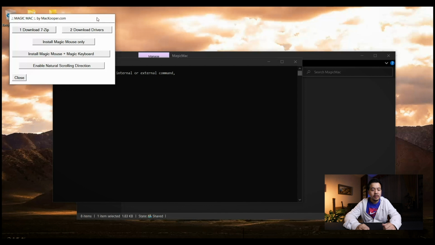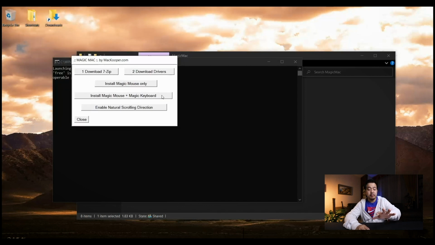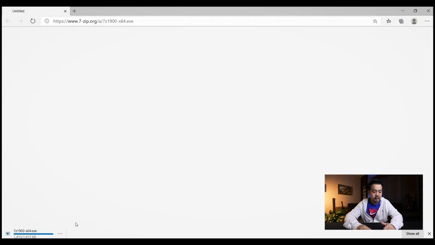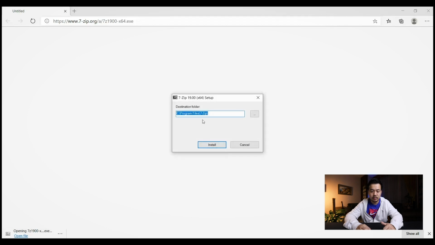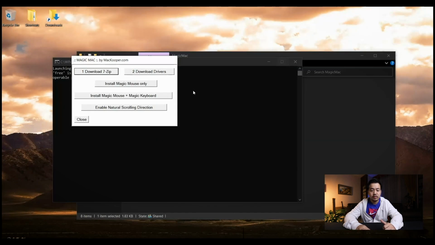Now, you're gonna have the main menu of the application. If you don't have 7-zip installed, you have to download it first. So just click it here. You're gonna have this file right here. So just install it. When it's done, just close it. Now, click number 2, download drivers.